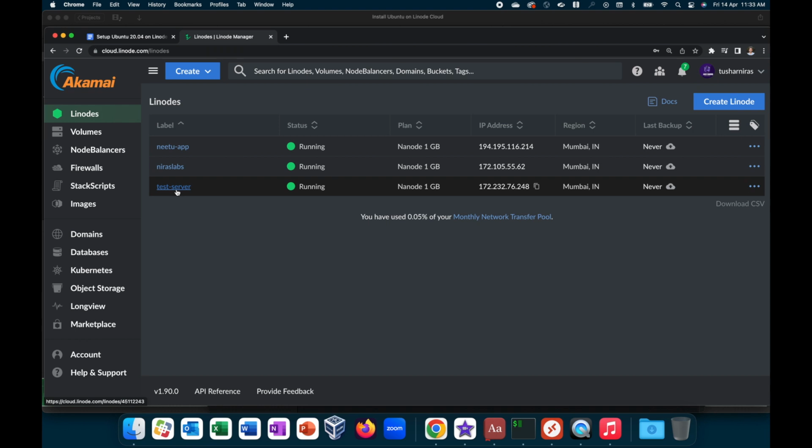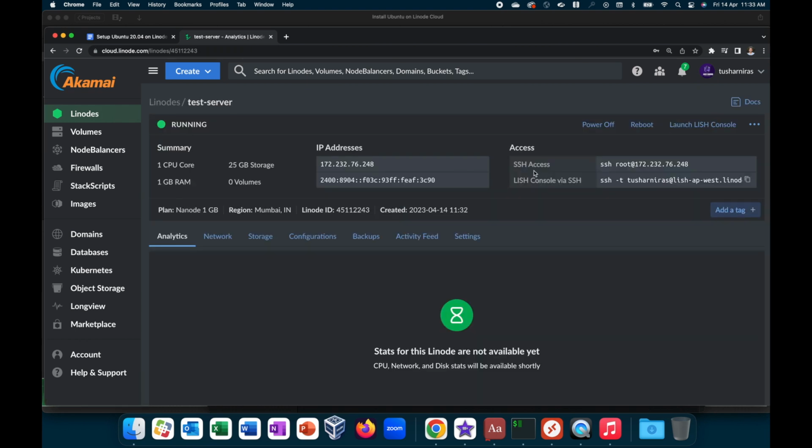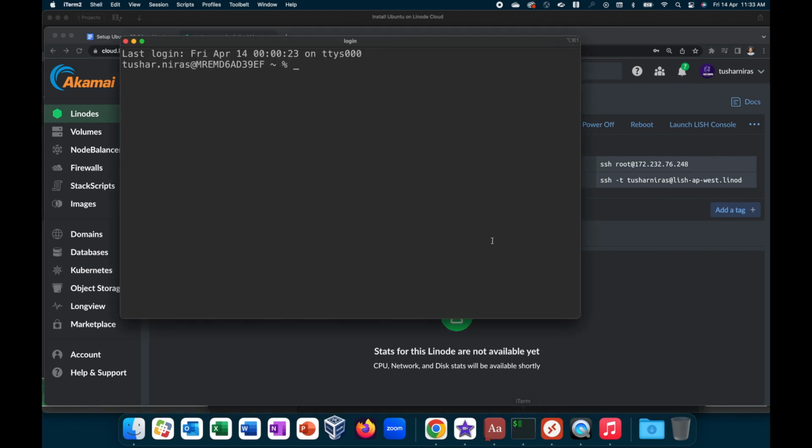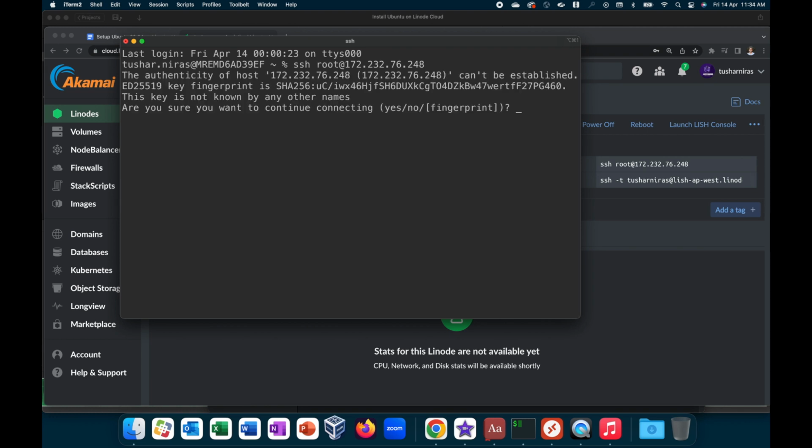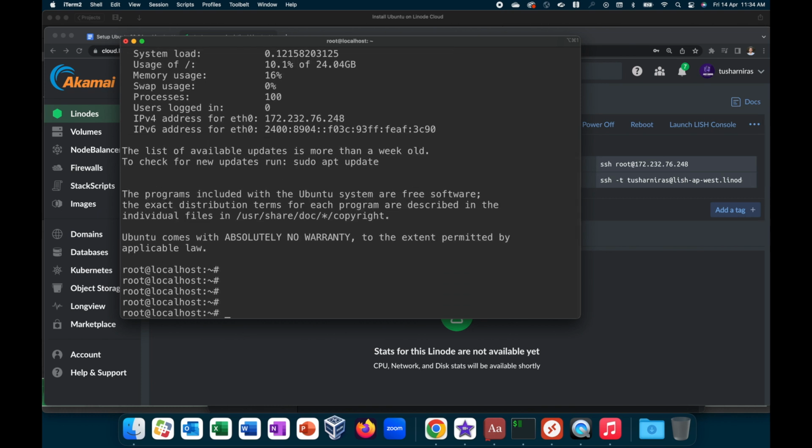Once your Linode instance is ready, click on the instance name and copy your SSH access command. You can paste this command in a MacBook or a Linux terminal to get access to your instance. If you use Windows, you may need to use software called Putty, or I think PowerShell also has an SSH feature. So when you press enter, it will ask you for a password. Type the password you used during your Linode creation process and press enter. You should see the shell prompt of your newly created Ubuntu instance.